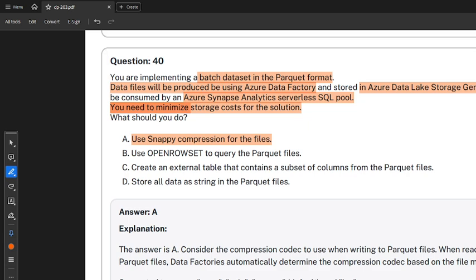Snappy is a tool for data compression. If you have a Parquet file and you want to compress the same file, you use Snappy. If the Parquet file is 100 MB, we can compress it to 10 MB using Snappy. They mentioned that you need to minimize the storage cost, so we need to use Snappy compression of the file. I'm reading a discussion of this question.